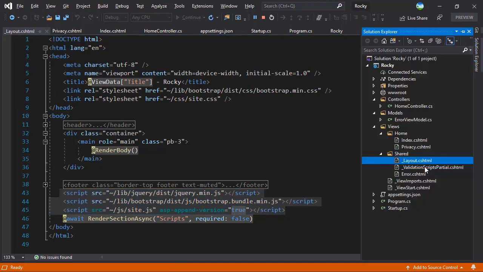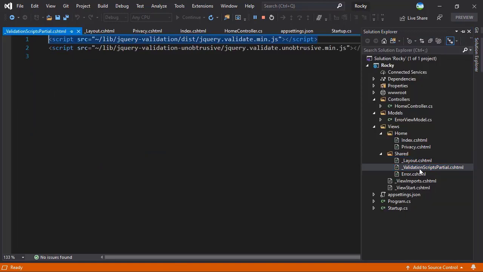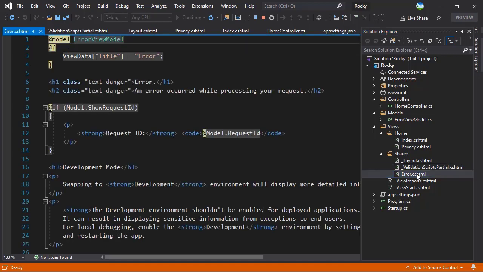Other than _layout, we have a partial view which is validation scripts partial. This partial view just has the reference to some of the jQuery for validation. We will be using this in the future videos. Then we have a error.cshtml, and this is just a common error view that we have in developer mode. So that's about the shared folder views. We will be adding more partial views in future.